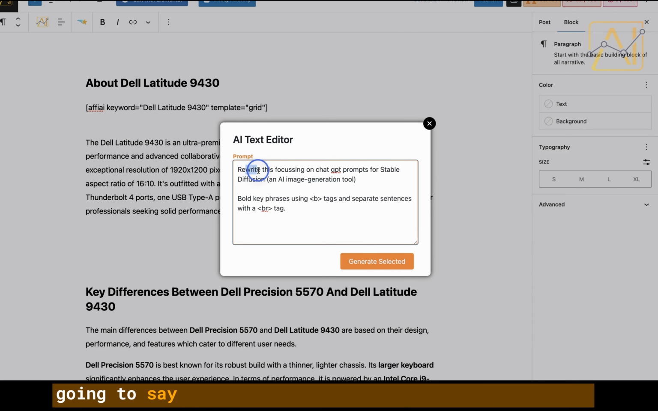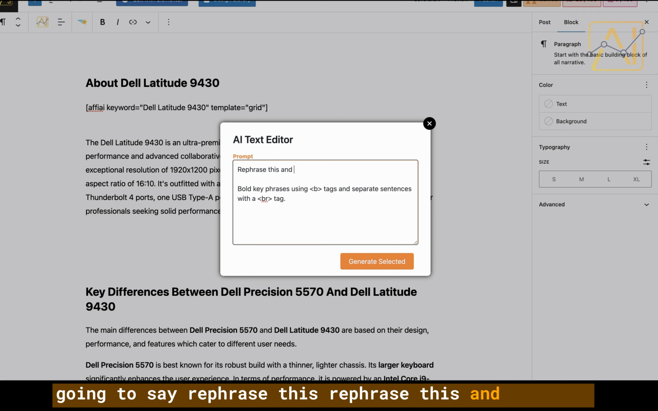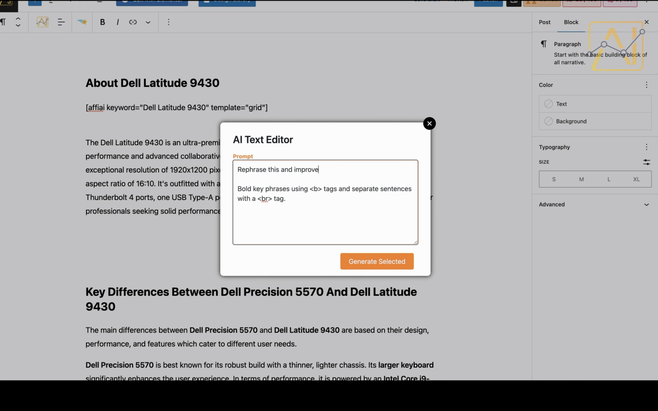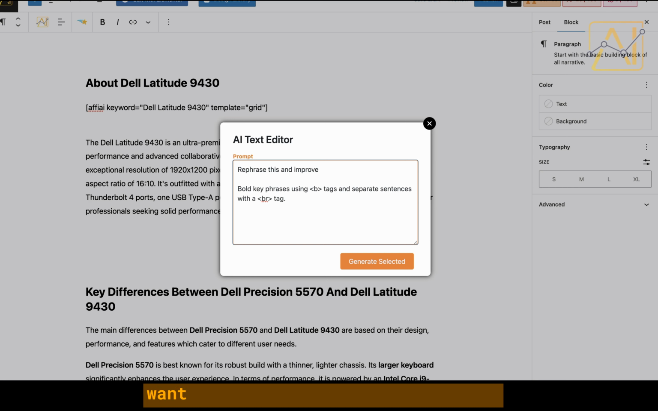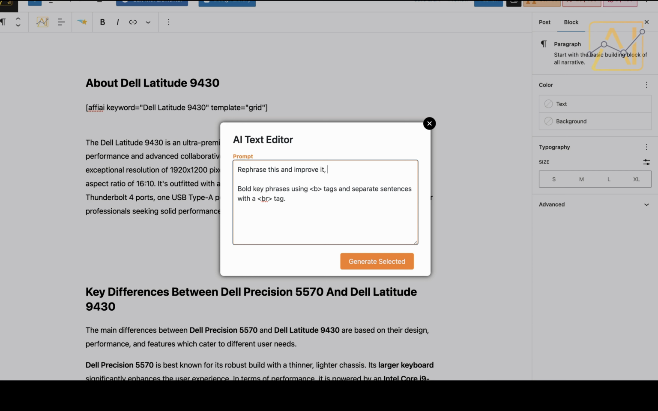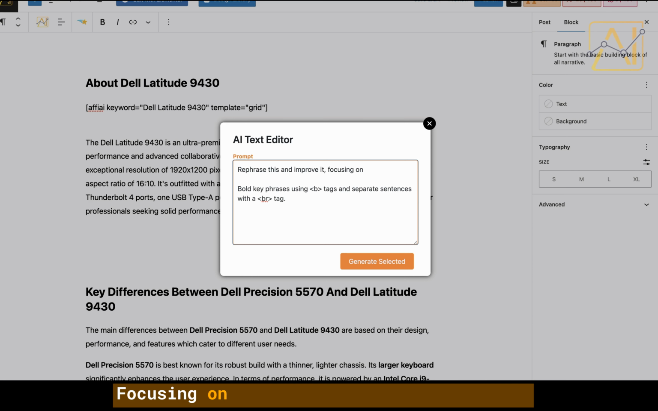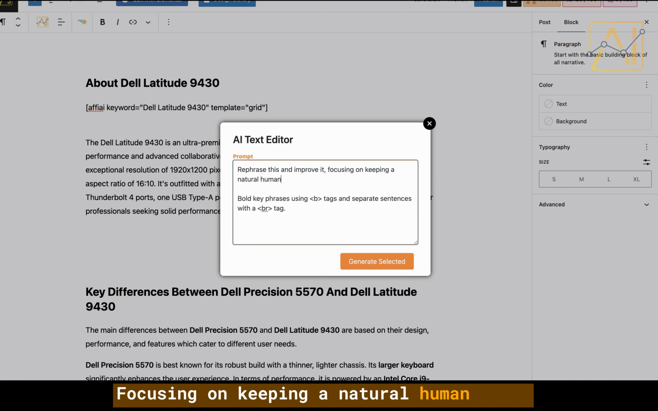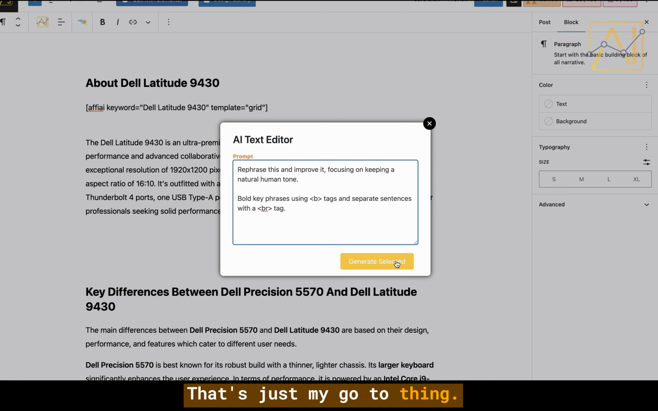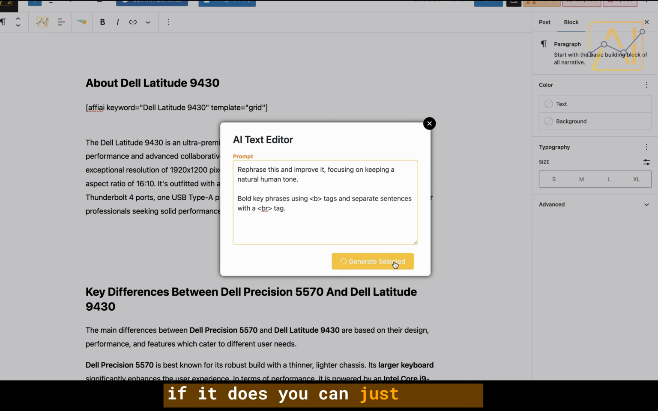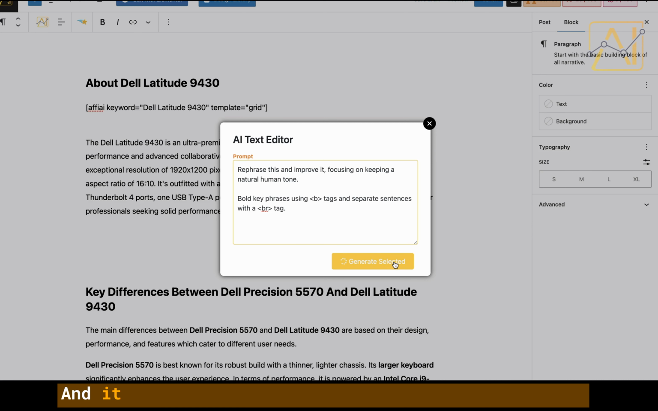I'm going to say, rephrase this and improve. I don't know, it's perfect. I don't need to do it, but I do want to demonstrate how this works. Rephrase this and improve it, focusing on keeping a natural human tone. That's just my go-to thing. Hopefully it doesn't ruin it, but if it does, you can just Control Z and it should be fine.